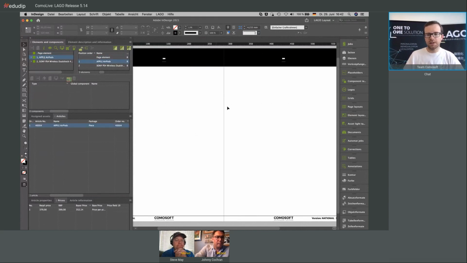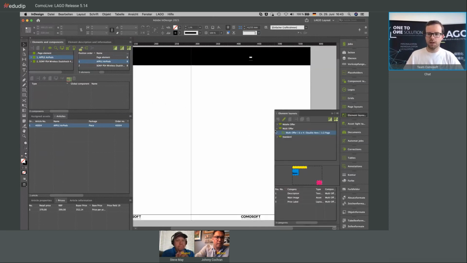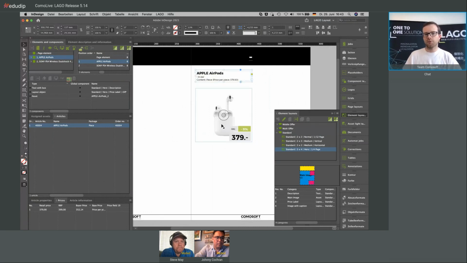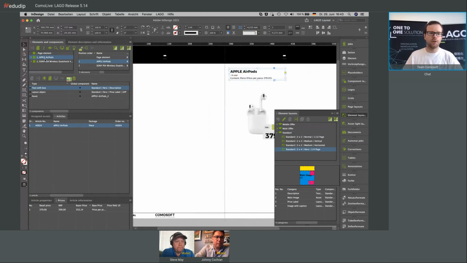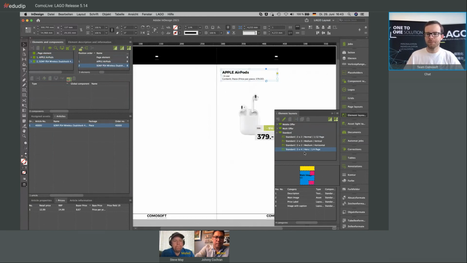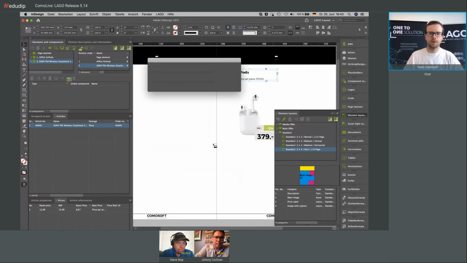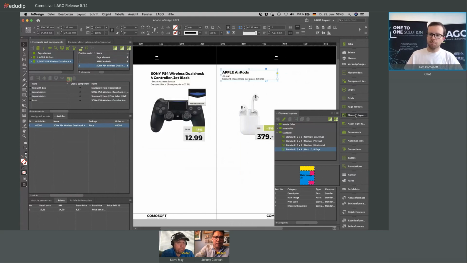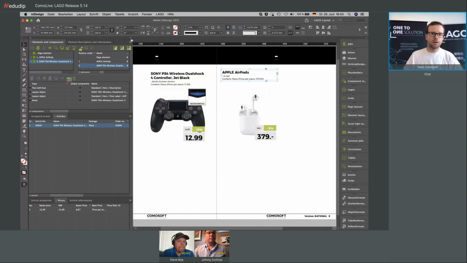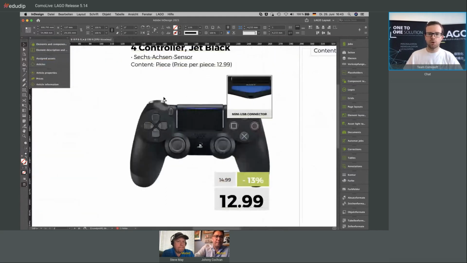And what I will do is I will apply the same element layout to both elements, which in this case is my standard offer hero element layout. Let's do this for the Apple AirPods first. Looks pretty basic: text frame, image, price tag. And let's do the same for the controller here. Pretty basic as well, but something is different. So let's take a look at the controller here.